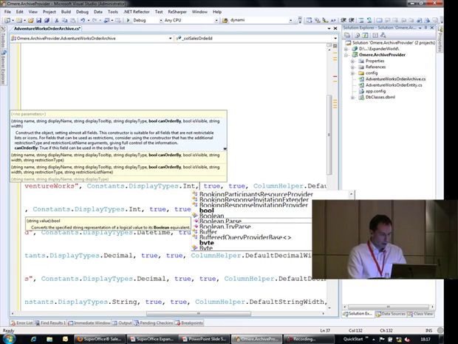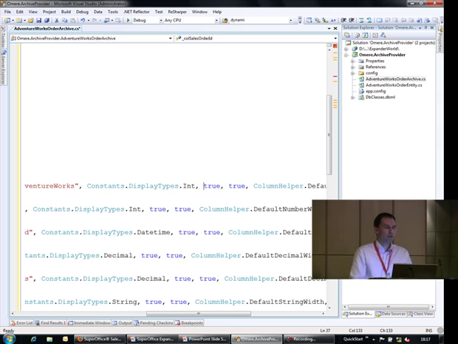Here I have a parameter defining if this column is sortable or not. Can the user click in the header or tell my provider I want to sort the data using this column or not? True and false. Next, is it visible or not?